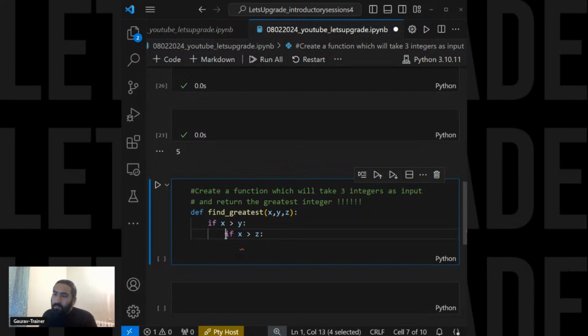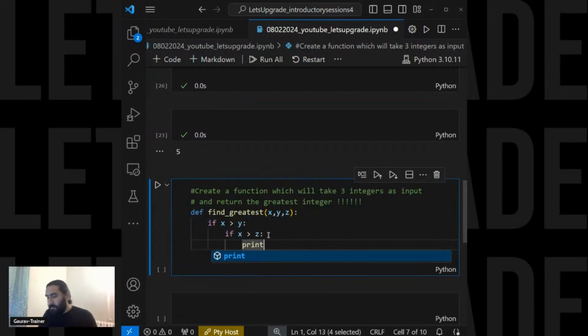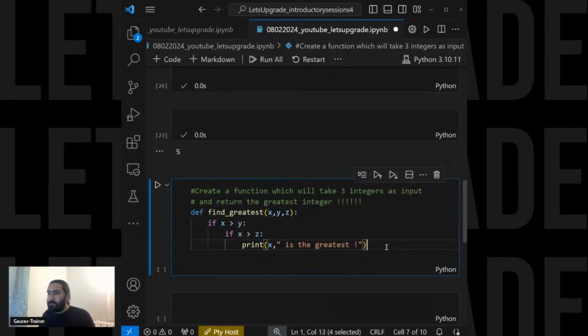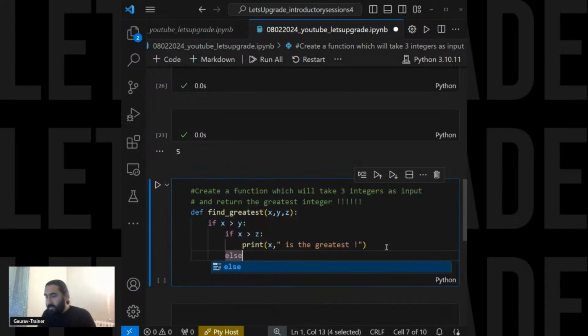If something has to go in the loop, there has to be some more space to begin with. So in the if loop, there is one more if loop which says that if x is greater than y, which means x has already defeated y, and if x is greater than z, which means x is the contender, we will print x comma is the greatest.